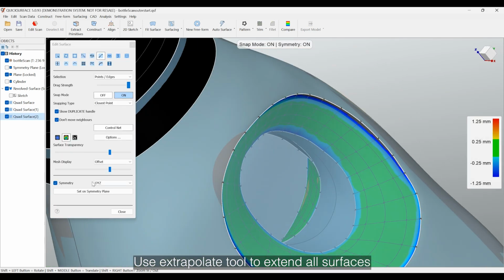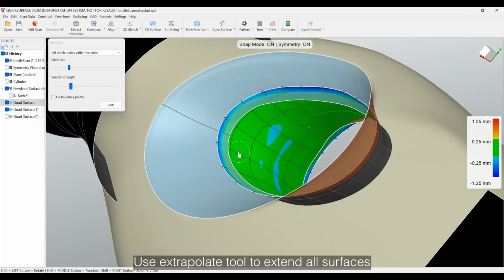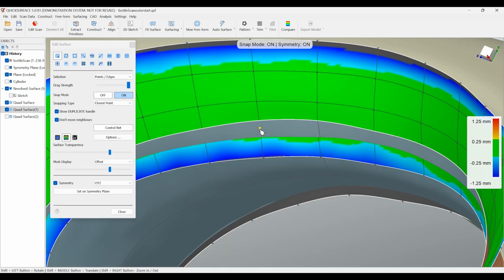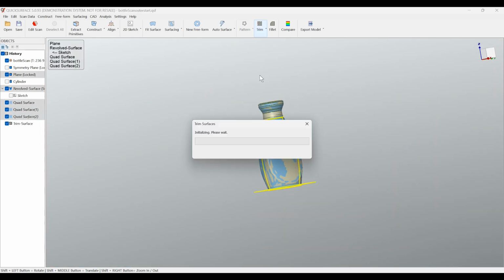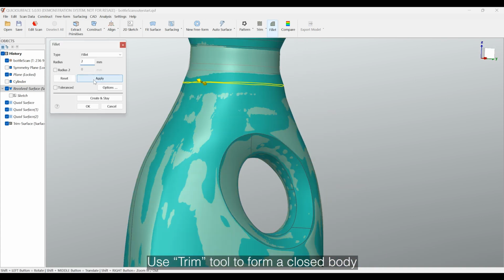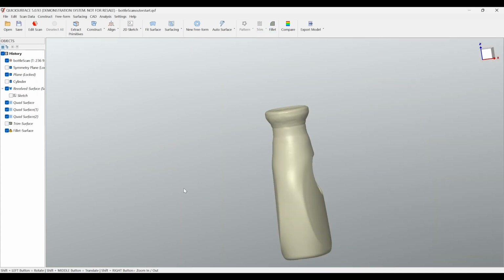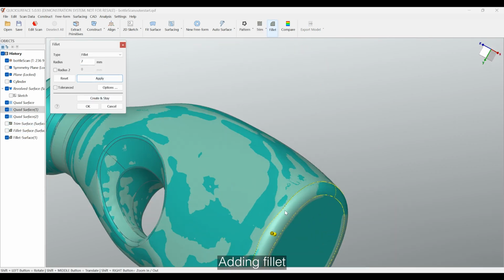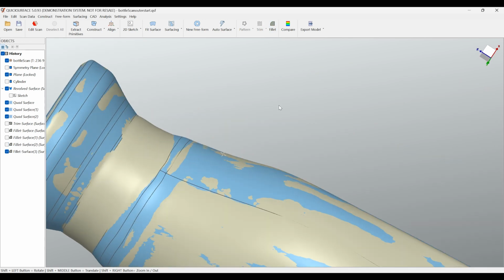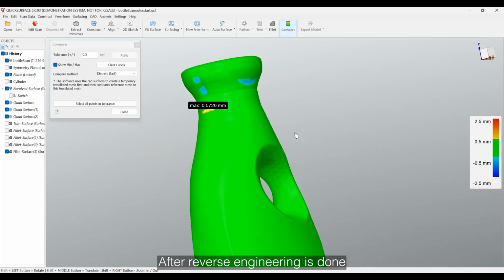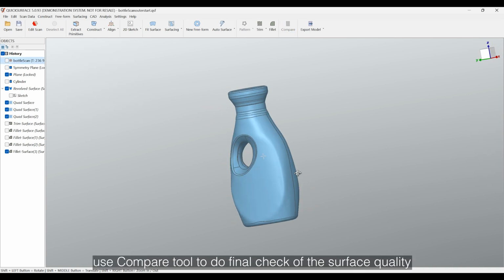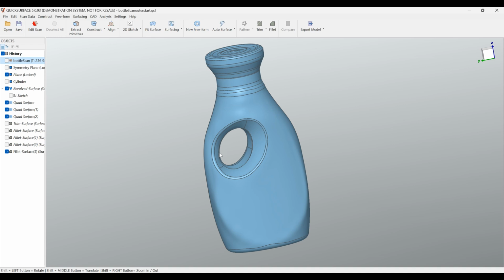Use the extrapolate tool to extend all surfaces. Use the trim tool to form a closed body. Adding fillet. After reverse engineering is done, use the compare tool to do a final check of surface quality.